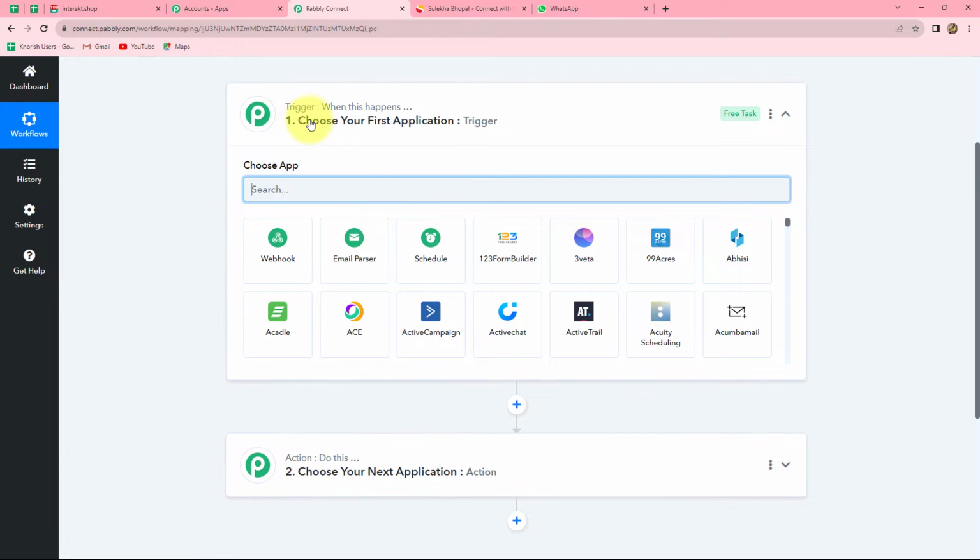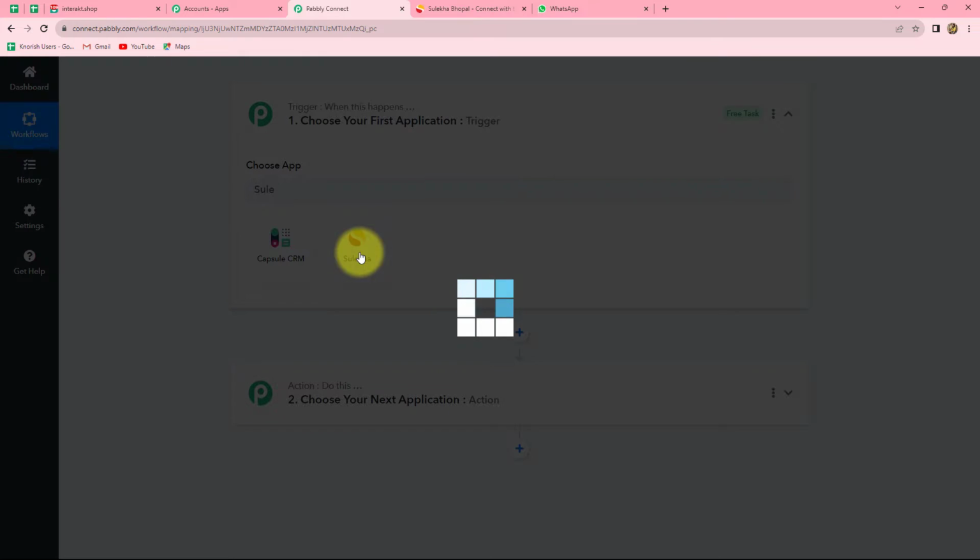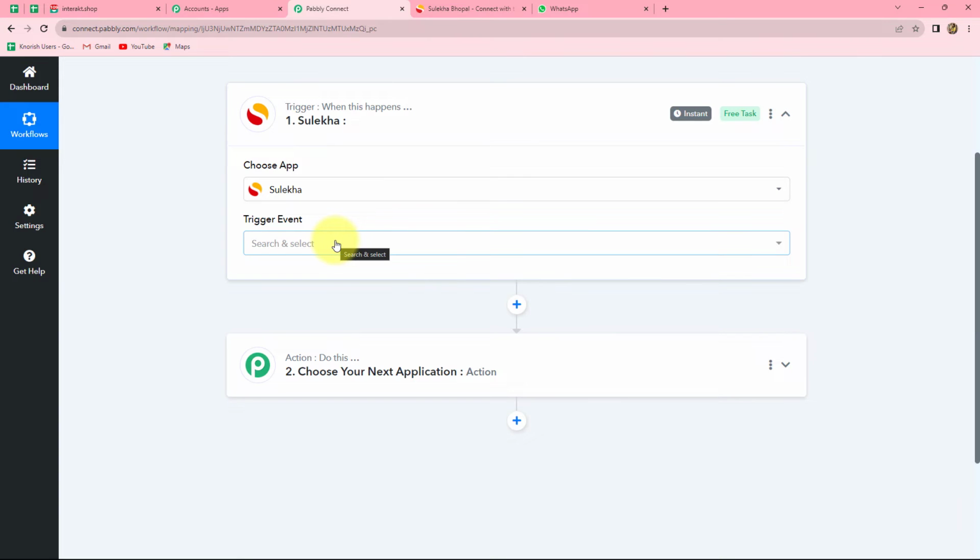Okay, so here after understanding trigger and action, let's start creating this workflow. First of all, we will have to select our trigger application, which is Sulekha. So let's select it. And now we will select our trigger event. So the trigger event is the event on the happening of which the workflow is going to be triggered.